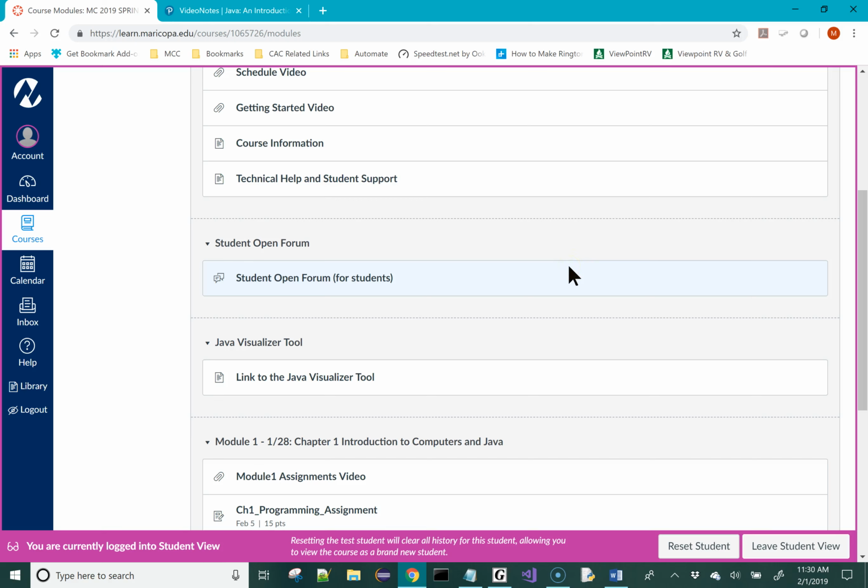Hello, what I'm going to walk through in this video is how you can use the Java Visualizer tool, where you can step through your code line by line and actually see what's happening in your code. So I've added a link under the Student Open Forum to the Java Visualizer tool.